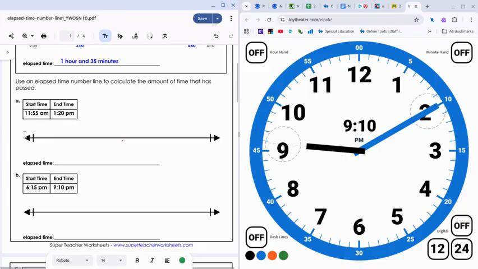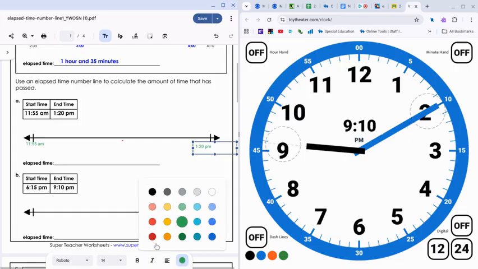So we have a start time here of 11:55 a.m. This is one of those fun ones where we start in the a.m.s and go to the p.m.s. And then our end time is 1:20 p.m. We're going to make jumps of the hour first. I'm just going to stay consistent with that. That's going to be my strategy that I'm showing you.